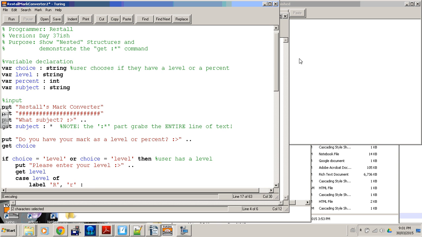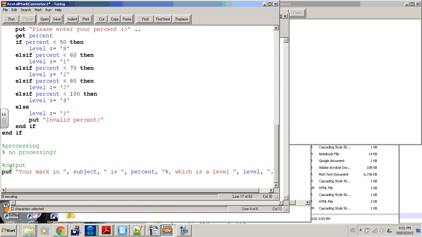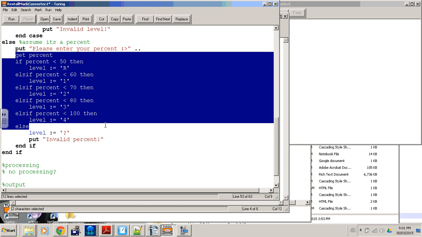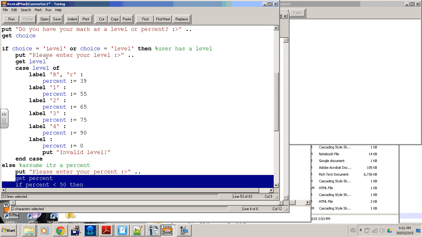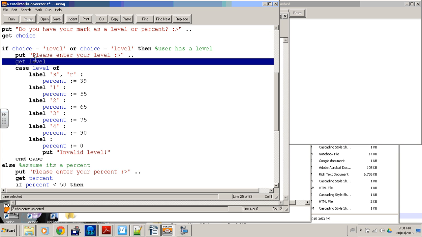Back to the program, I have one more comment to make. Down here, when I had the processing and output, the output was right there, and printed off a pretty nice statement. It didn't matter whether your mark was a percent or a level, it printed out the entire thing. But it says no processing, and I wanted to mention that this here is all processing, really. The input was just the two questions, right? This get was an input, this get was an input.